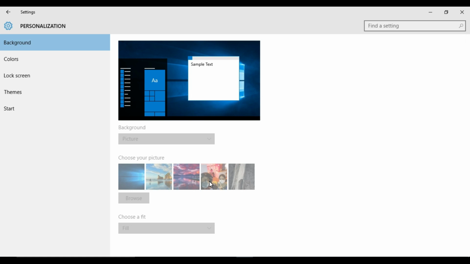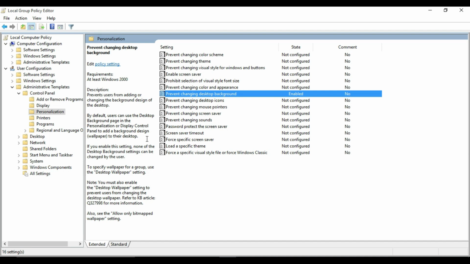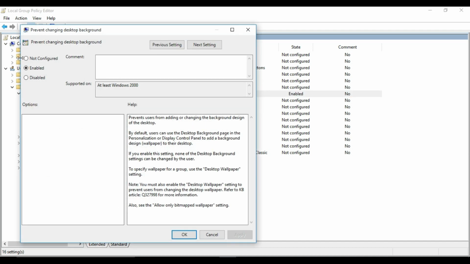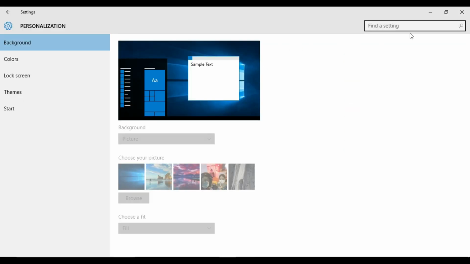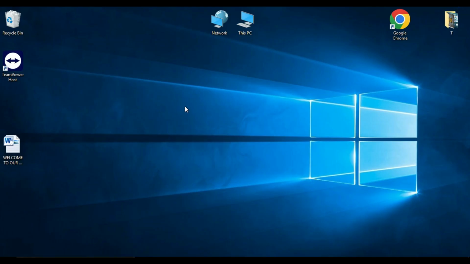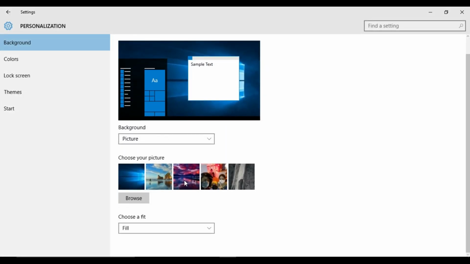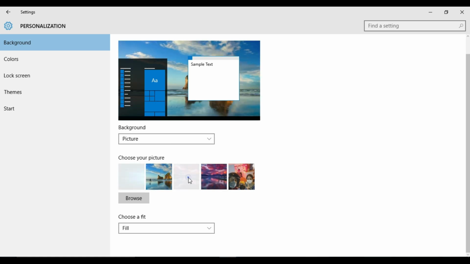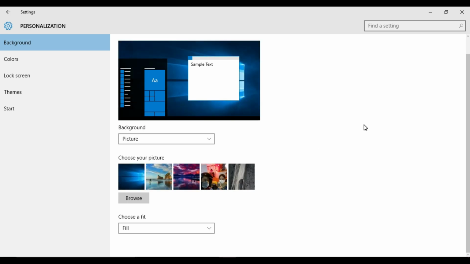If you ever want to revert the changes and allow desktop background modification, simply open the Group Policy Editor and navigate to the same setting, double click on it, and select the Not Configured option and click on Apply and OK. Now close the editor as well. If you go to the Personalization options once again, you can see you can change the desktop background from here. So you have successfully restricted access to the desktop background settings on your Windows computer.